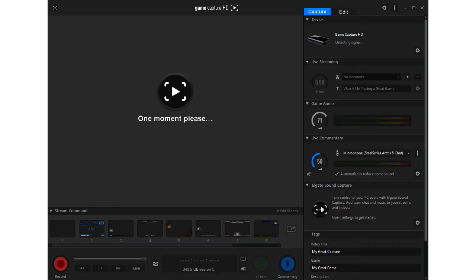First, you need to make sure that the Elgato Game Capture HD software is not running in the background on your computer. This will conflict with OBS Studio. If this fixes your issue, then congrats, you're one of the lucky ones and can now stop watching the video. If not, then let's continue.